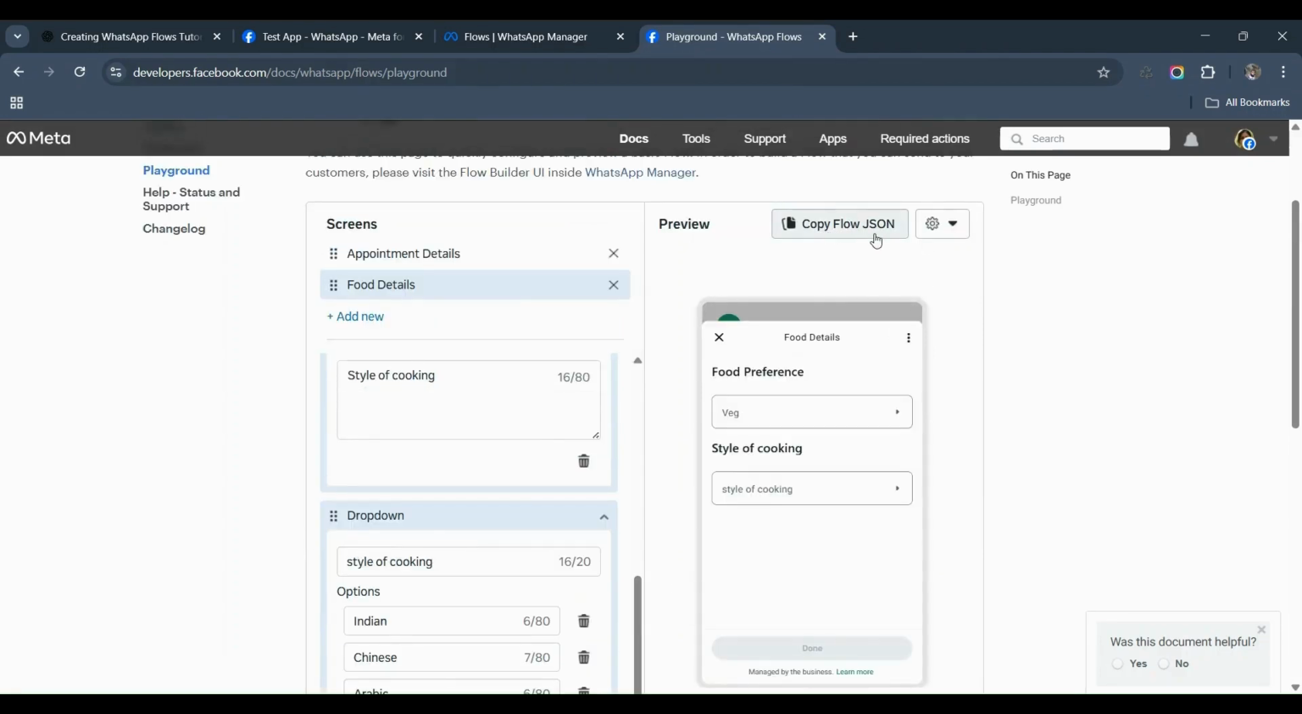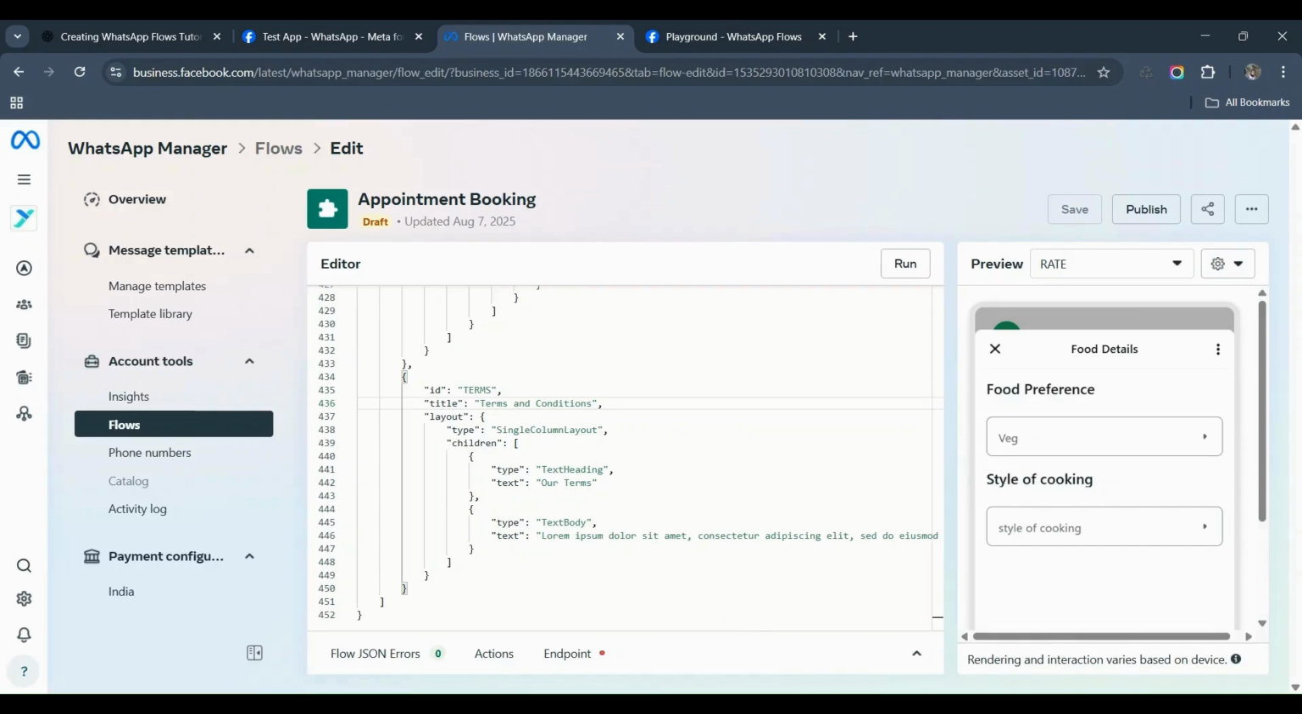Once I finish designing these screens in the playground, I use the Copy Flow JSON button. This gives me the complete code for the flow. Back in the dashboard, I simply paste this JSON into the flow code editor. After pasting the code, I hit Save. Now it's time to preview the flow using the Send Preview Test option.